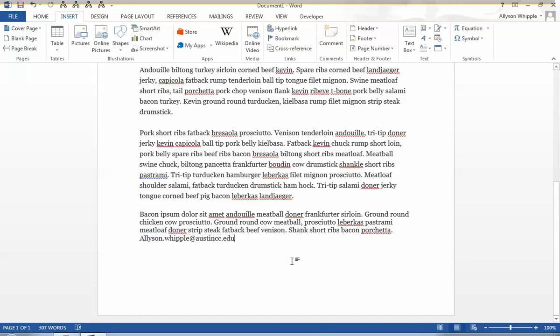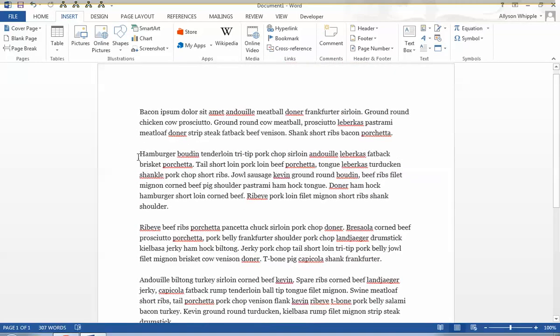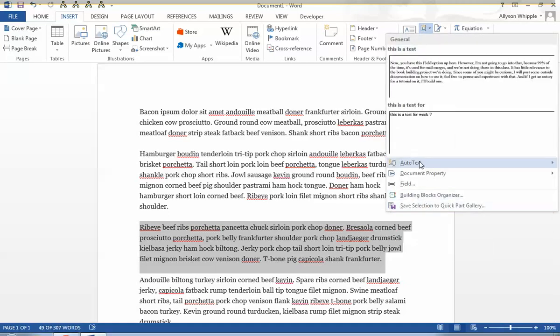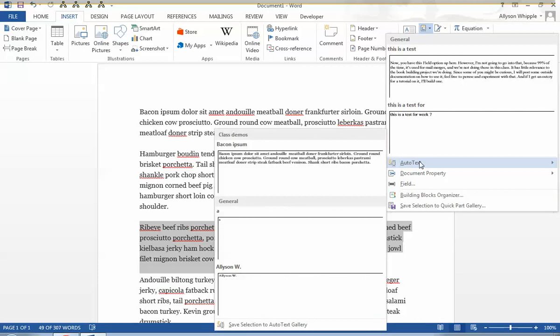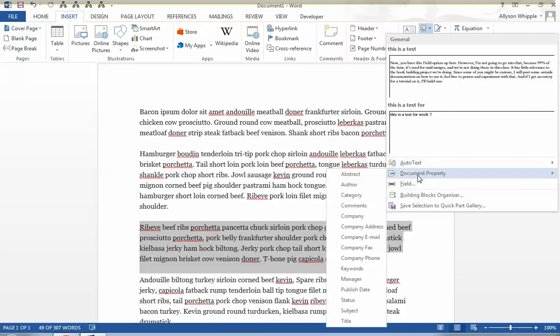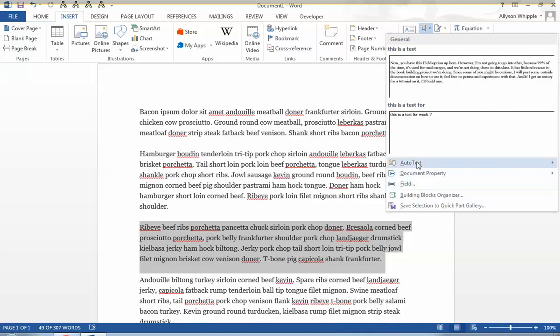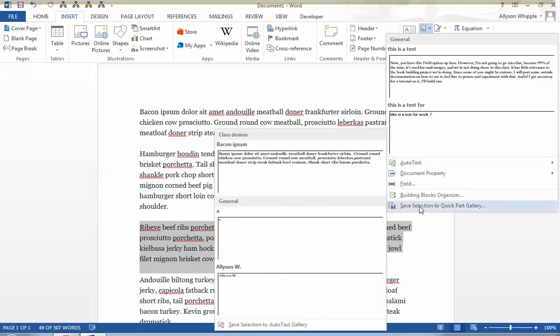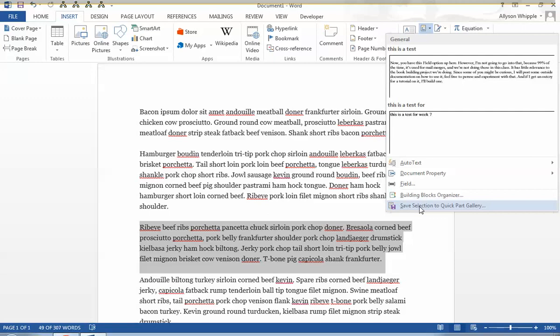In addition to saving things like AutoText and document properties, you can save things more generally into your Quick Parts gallery. So again, you can take some text. This is what I was trying to do before and didn't do quite right. Highlight some text you want, and go into Save Selection to Quick Part Gallery.